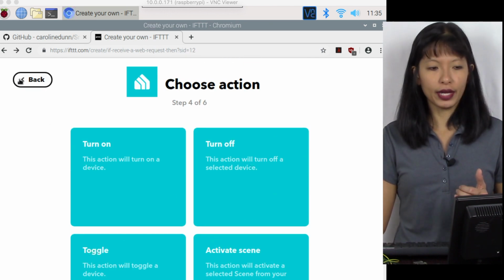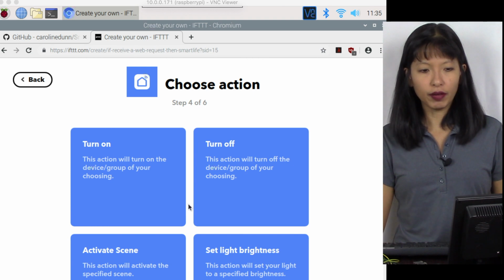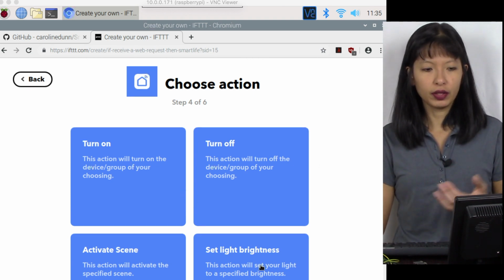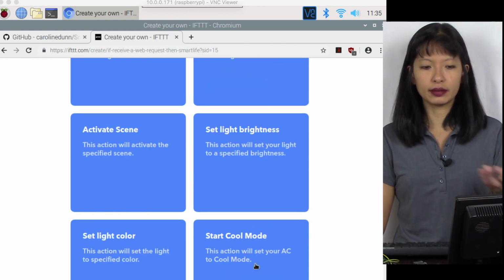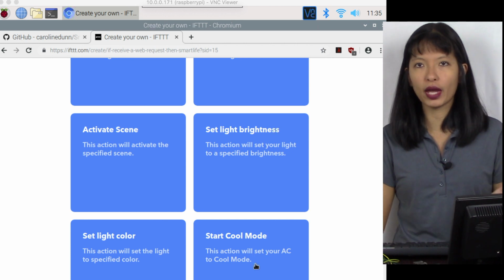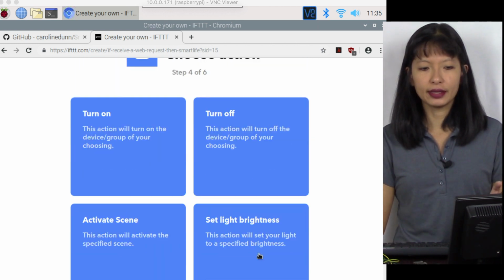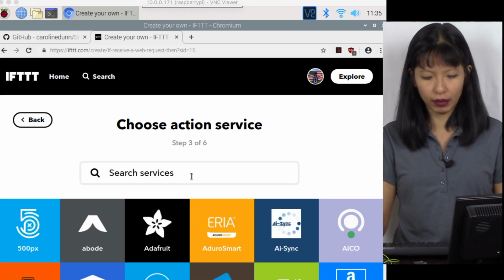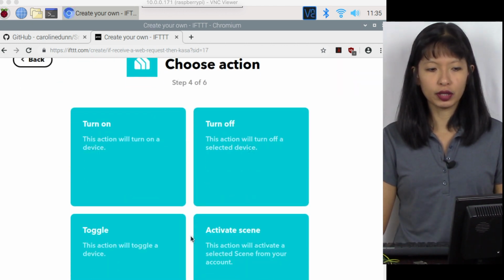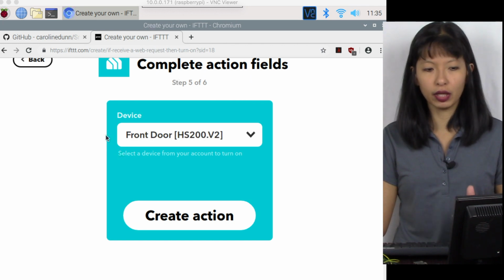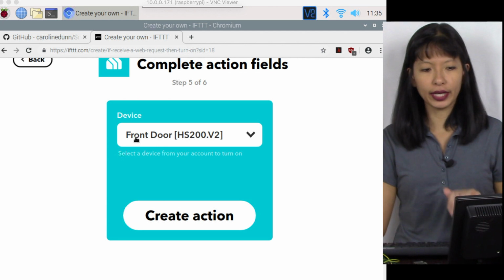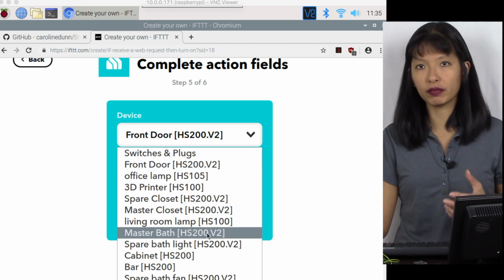If you have a Smart Life device, such as this Tekken plug, your choices are turn on, turn off, activate scene, set light brightness, light color, cool mode. So those are a couple different choices that you have here with this device. I'm selecting my TP-Link CASA, and I am selecting turn on. So I wanna turn on my device, and then assuming you've logged in to your account, now you can choose from all of your different devices.